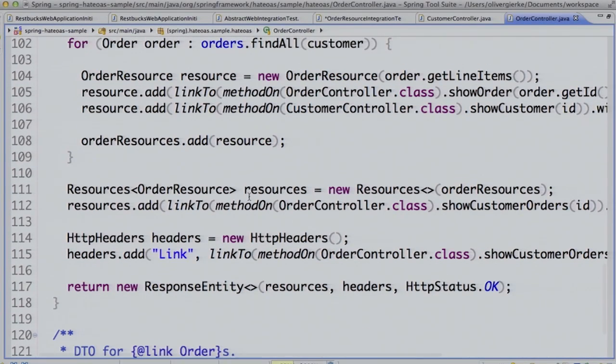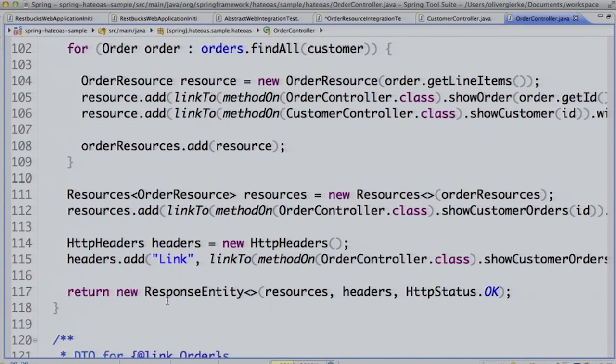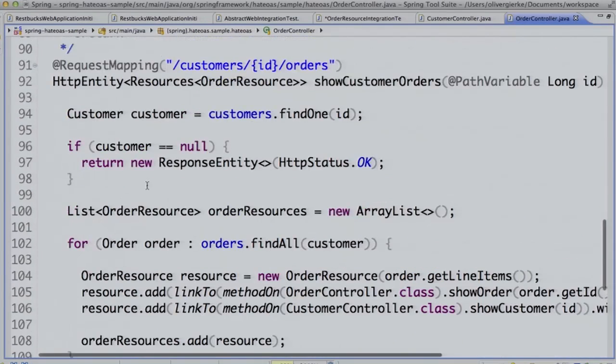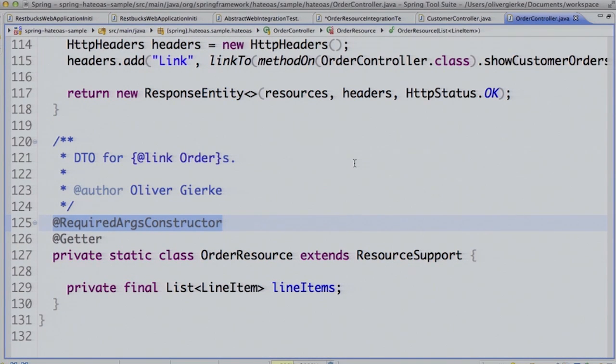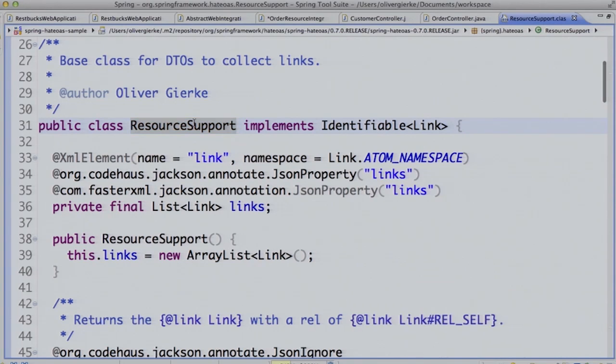Where is it? What's a good sample here? Okay, I go with the order resource. Order resource is, I'm using Lombok here in case you're wondering. That's just a tiny helper compiler plugin to generate a lot of useful stuff like getters for that and a constructor for the class. But the real interesting thing here is, okay, there's this resource support class, and the resource support class, I can move to it, is the base class for all our representation models.